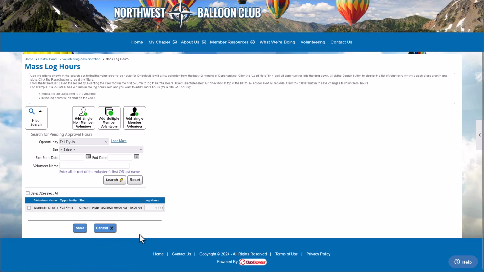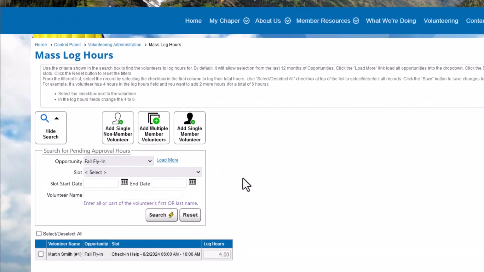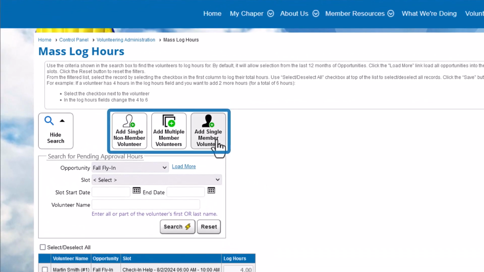If someone volunteered without signing up online, you can still add their hours. From the Mass Log Hours page, you can add volunteers to an existing opportunity's slot and record the hours they worked. Choose the Single Member Volunteers button or Multiple Member Volunteers button to add one or more volunteers that are members of your club. Choose the Single Non-Member Volunteer button to add a volunteer who's not a member of your club.